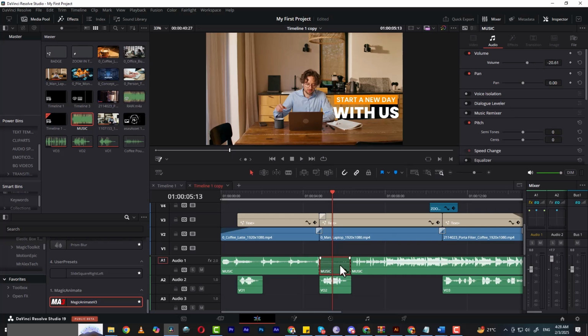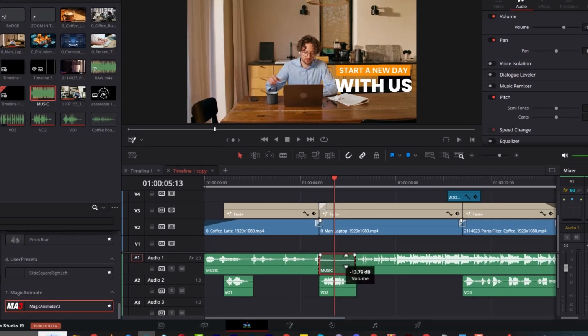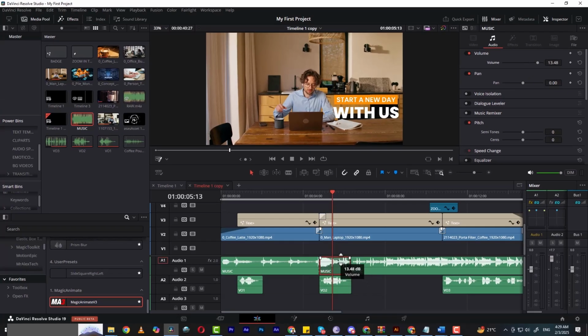You can also control the volume directly without going to the Inspector panel. Simply select the audio part, move your mouse cursor over the volume control line, and you will see the cursor change into a double arrow. Just click and drag it down. When the volume is decreased, you will see a negative decibel value, meaning the volume is lower. If you want to increase the volume, just drag it upward and the volume will increase.